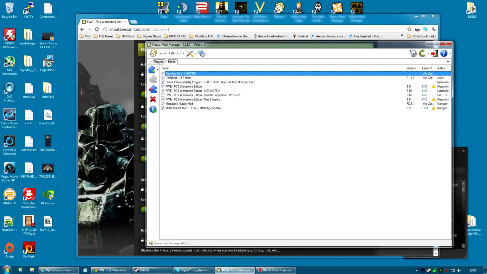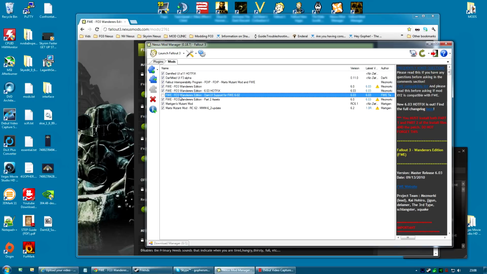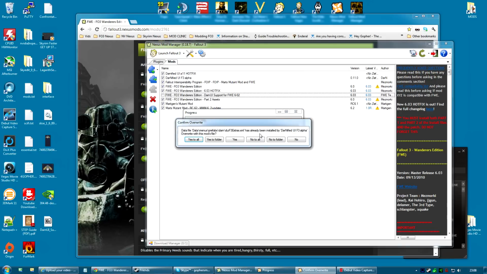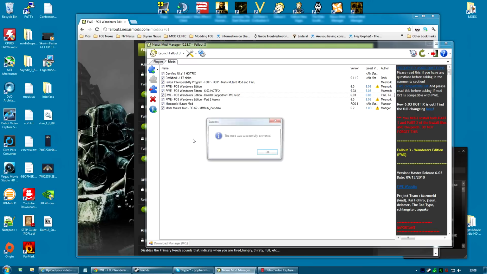Basically, the Fallout Wanderers Edition gives you grenade hotkey, and it will actually show you an icon of which grenade you've got set to throw on your hotkey if you have the Darnified UI installed. So that's basically what we're installing now. And you simply, again, it's very easy, download with Manager and then activate. It will give you this little message, select no. It's basically saying, would you like to upgrade? No. But when it asks you, would you like to overwrite, click yes.